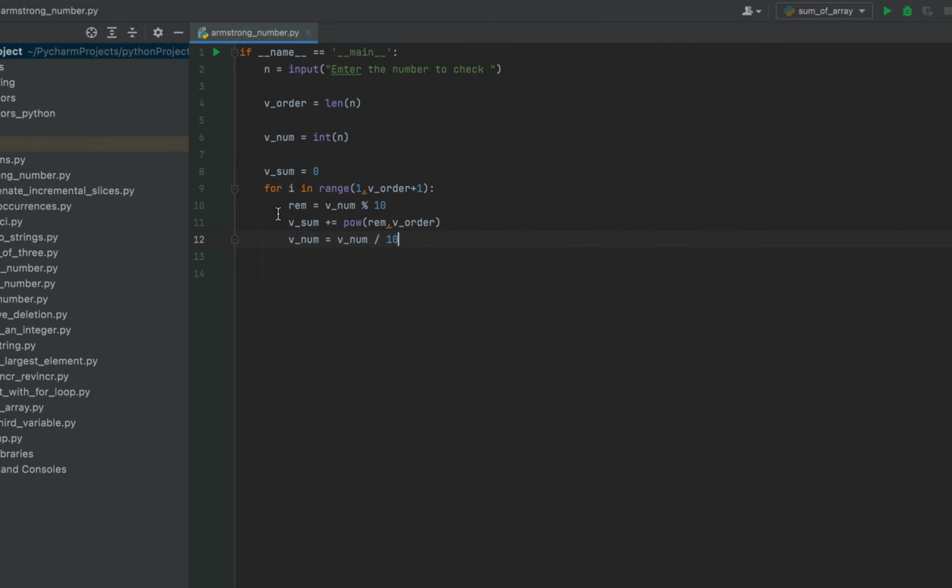The remainder will come out as 5. 5 raised to the power of 3 is 125, which will be added to the value stored in v_sum, which is 27 from the previous iteration. 125 and 27 becomes 152. So in the second iteration, v_sum becomes 152, and the value that gets stored in v_num is 1, because 15 divided by 10, the quotient is going to come out as 1. Alright, so I have explained all the calculation to you.